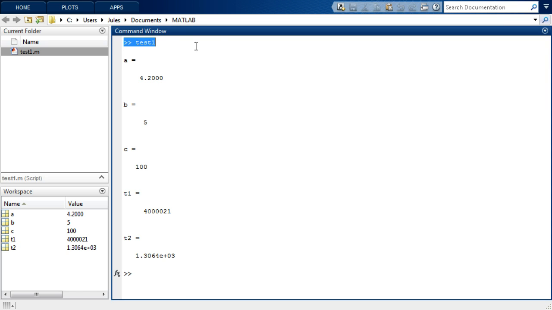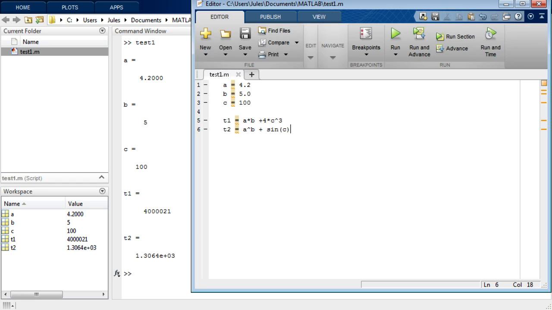So test1, that was the name of my script. It's spitting out all the parameters that I entered, and then these were the answers to the equations that I made up. Now we don't need to see those parameters. We know what they are because we entered them, and we may have to enter new parameters and run a new case, but we don't need to see them on any particular go.